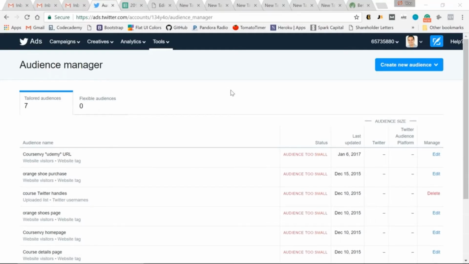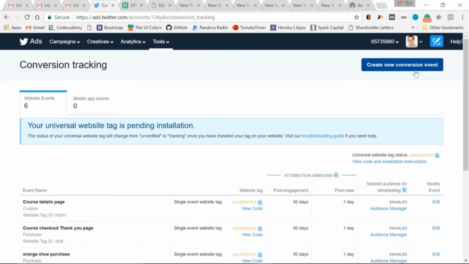So now let's create a conversion event. So we have our universal website tag installed, we have some audiences built, and now I'm building an audience as people come to my website for all these specific tailored audiences you'll create. Now let's add some conversion events. So go to Tools, Conversion Tracking, and then click the button Create New Conversion Event.